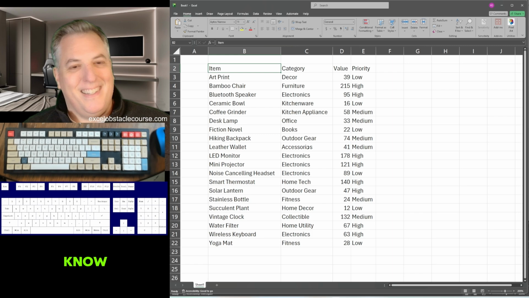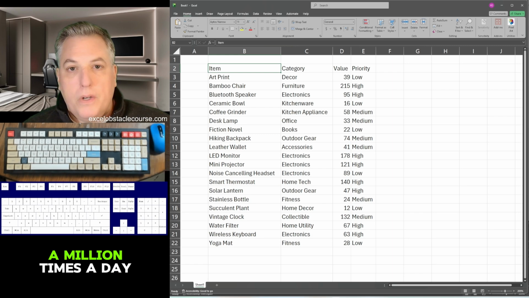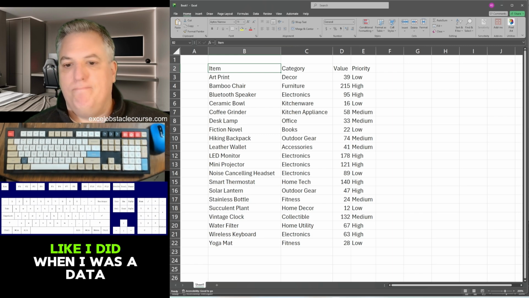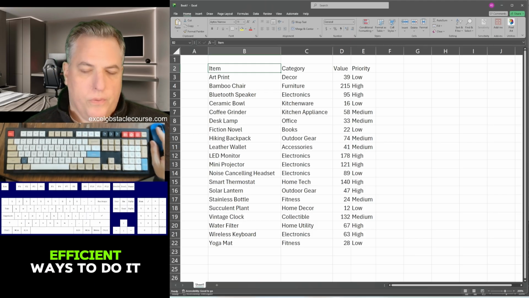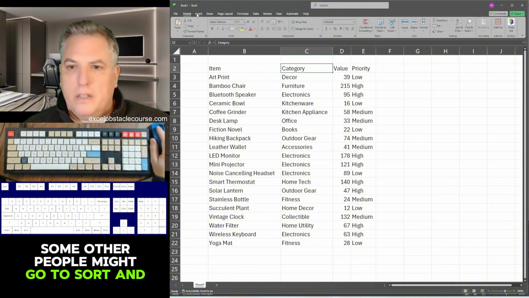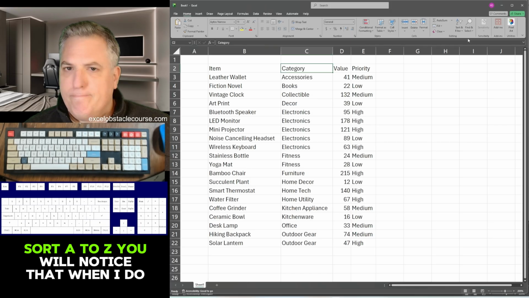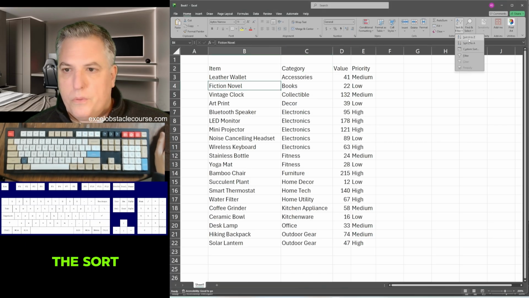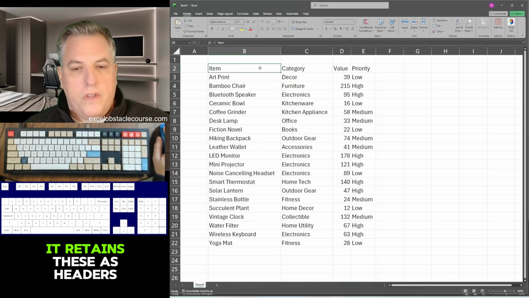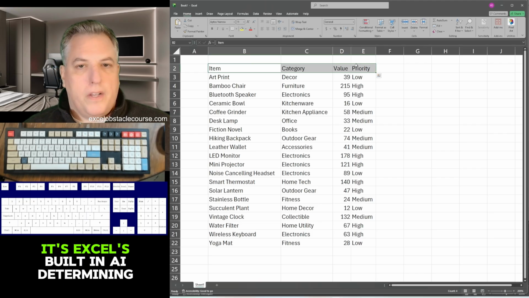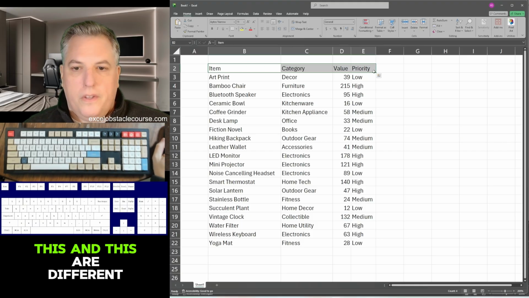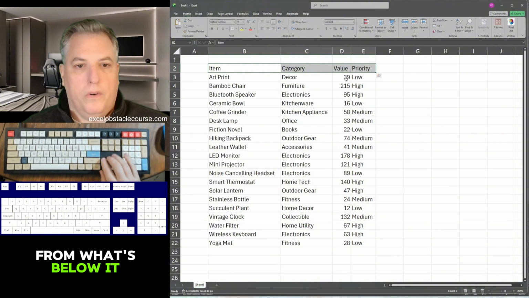You may think, that's pretty easy. When you do it a million times a day, like I did when I was a data processor, you want to find some more efficient ways to do it. Of course, some other people might go to sort and filter up here, sort A to Z. You will notice that when I do the sort, it retains these as headers. It recognizes these as headers. It's Excel's built-in AI determining that this and this are different from what's below it.